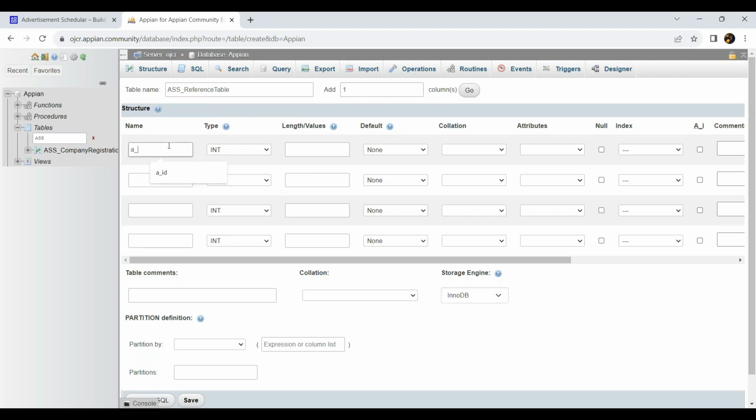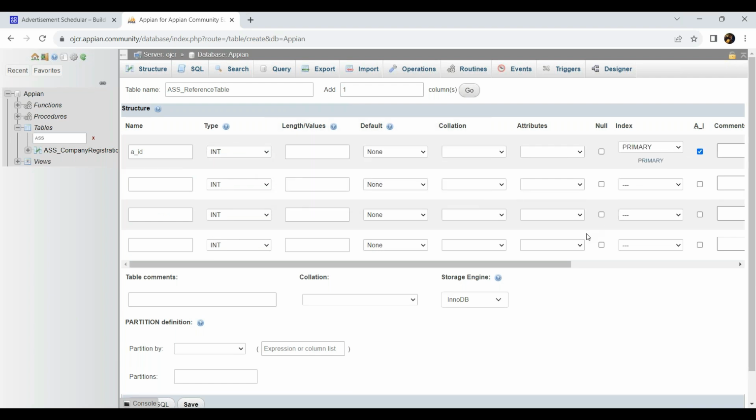So it will have AID, which should be integer, and it is also going to be the auto increment primary key. What is the second thing? Category. It's kind of a varchar. Let's say 25 characters long. Initially it can be null, and then we can have display value. It's going to be a varchar, let's say 100 characters long.